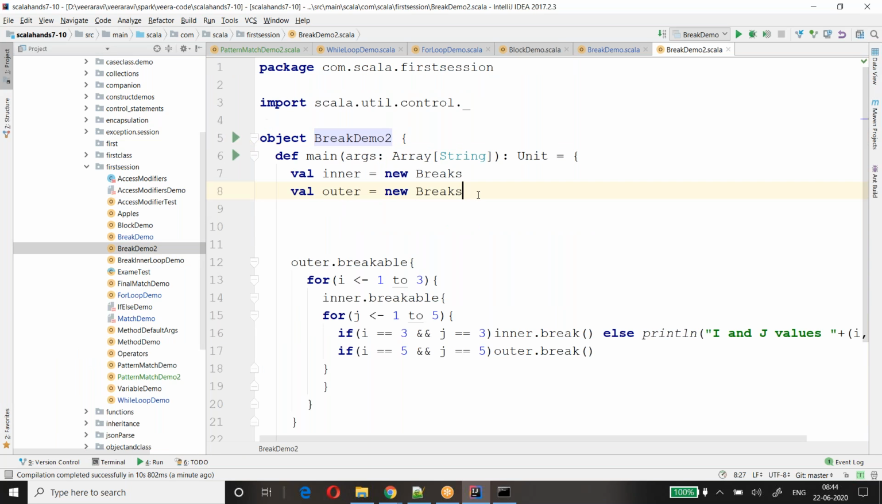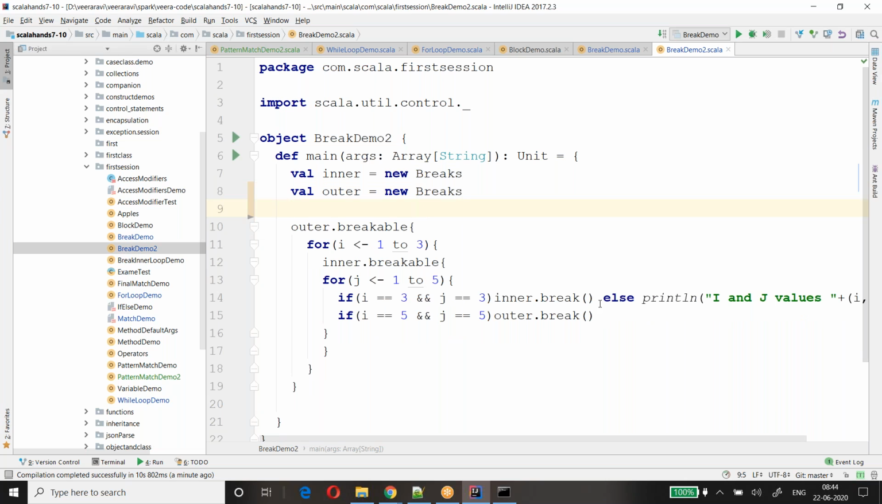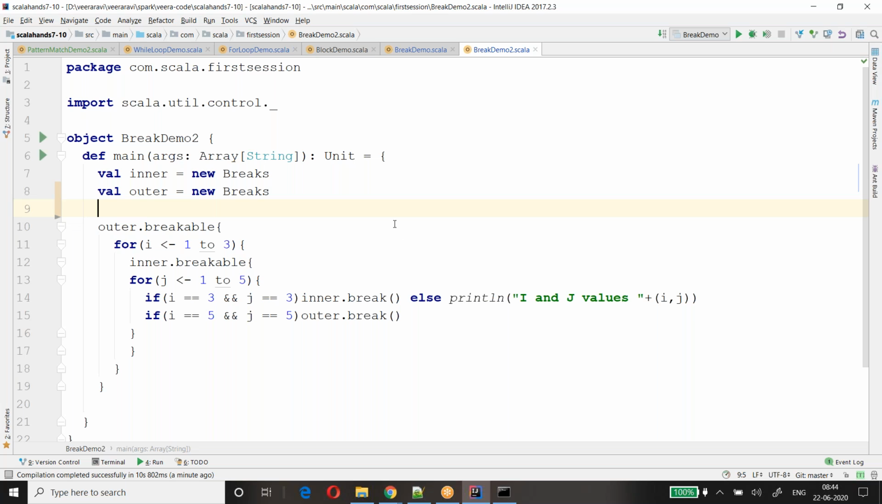Look at here. This is something like when I have two loops, inner and outer loops. You can separately break the outer loop, and you can separately break the inner loop. That's the reason I have taken two different objects from Breaks: inner break and outer break. There are two breaks I have taken.